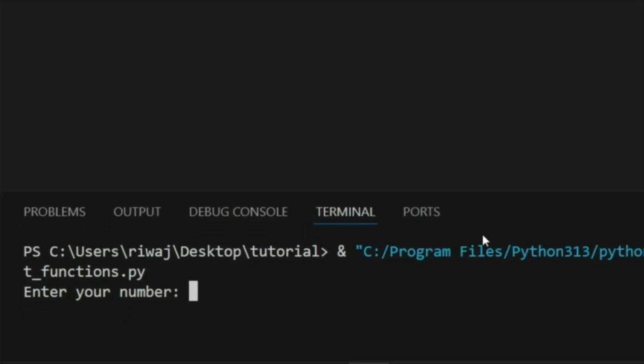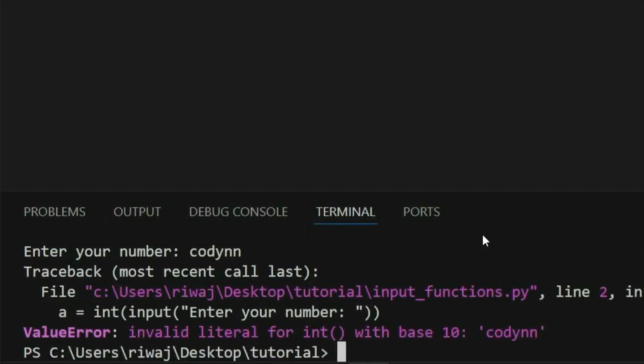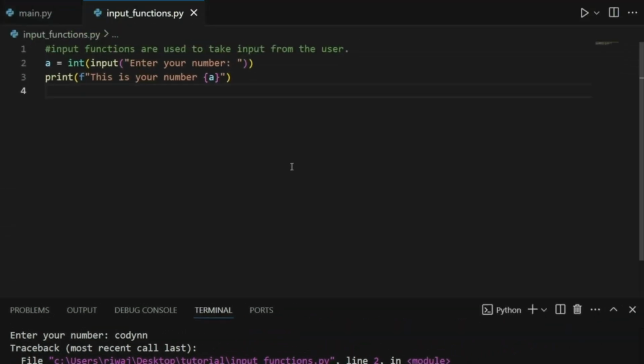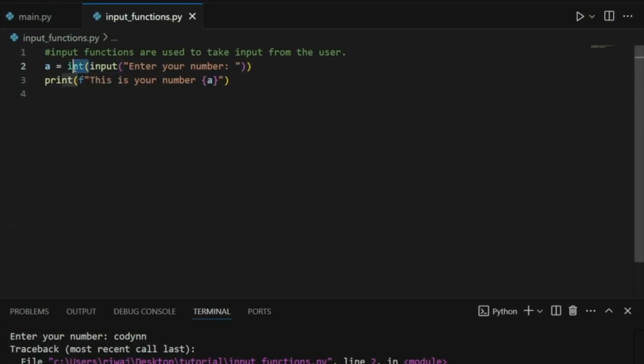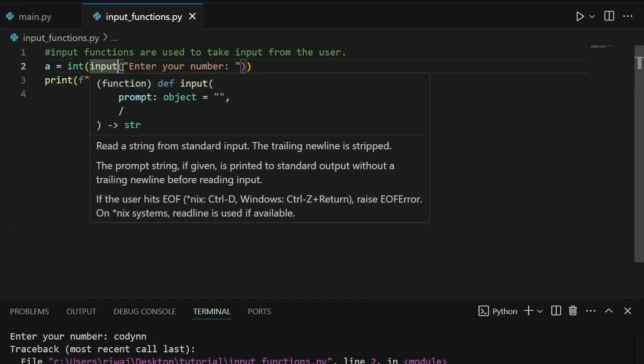Let's actually give it a character. So let's type coding here again. As you can see, it throws an error because this value that we inputted is not an integer, it's a string or a character, right? So when you define or declare an input, make sure to have a clear understanding of what you're doing and how the actual program will work.